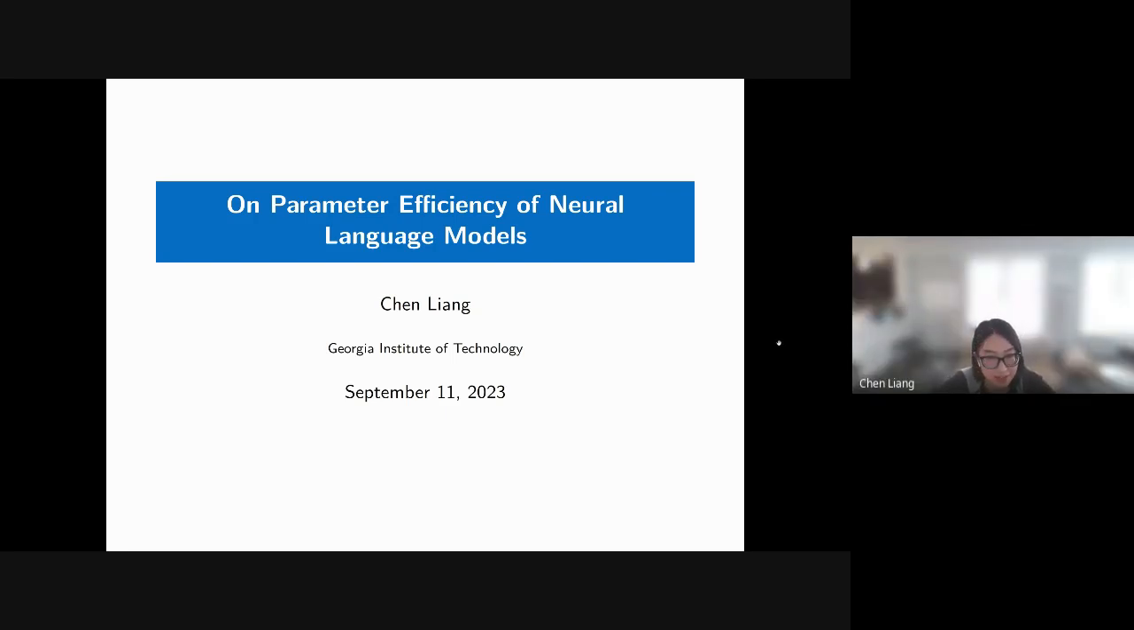I'm very happy today to share some of my previous work on improving parameter efficiency of neural language models. And this talk will mainly cover three directions. One direction is to develop training algorithms for improving parameter utilization and model generalizability. The second direction is to develop pruning and knowledge distillation algorithms for model compression. And in the third part, I will introduce the parameter efficient learning schedule. Please feel free to interrupt me if you have any questions.